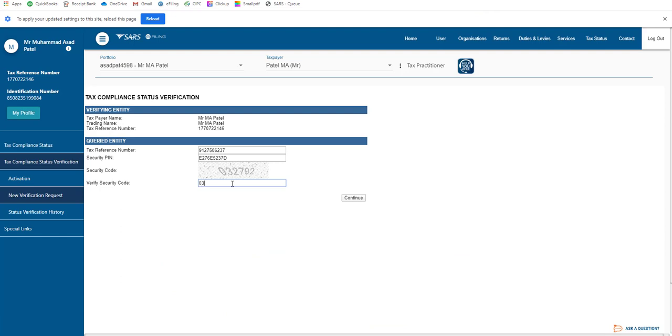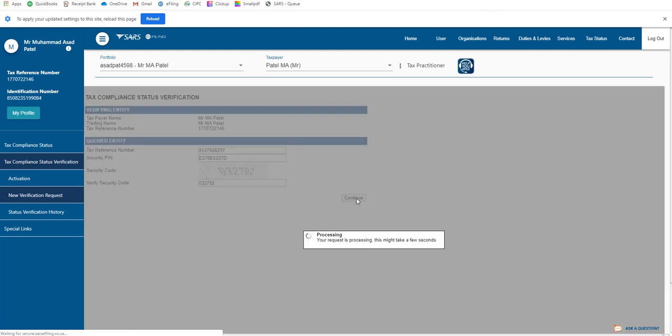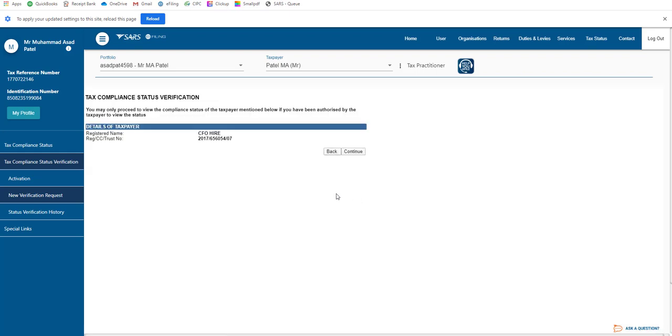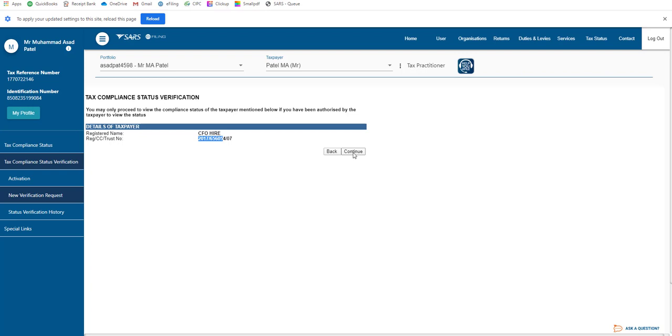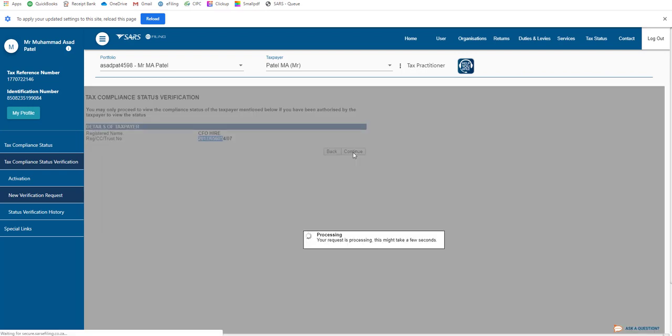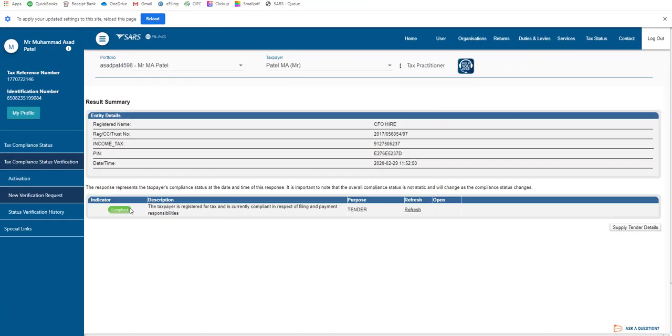I'll just confirm once again that I'm not a robot, and then I'll press continue. It will put out a disclaimer to show that I'm viewing the tax status of cfohire and the registration number, and it will ask me to continue if I have authorization to view this. I'll say yes. The client, in this case, allowed me to view the item. And there we have it. Once I click onto it, it will say that I am compliant. The person is compliant for tender.